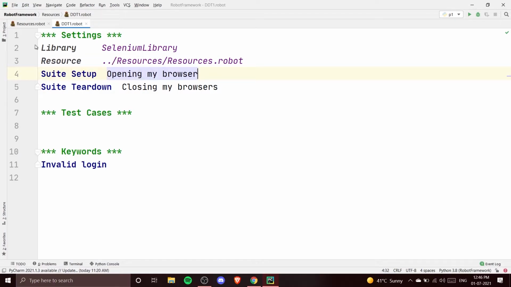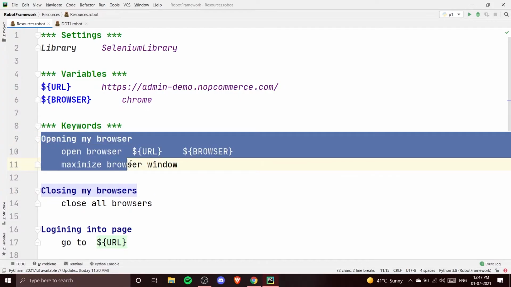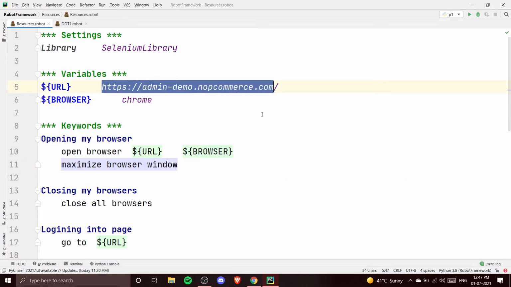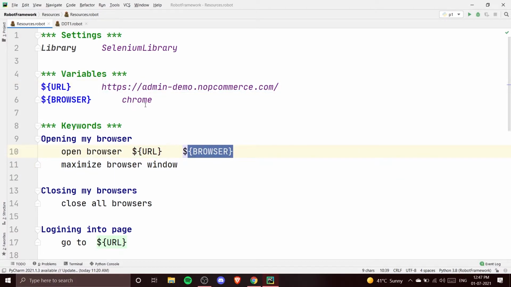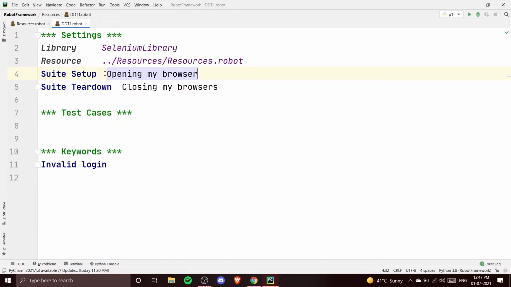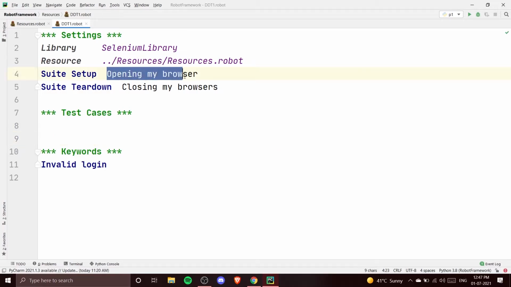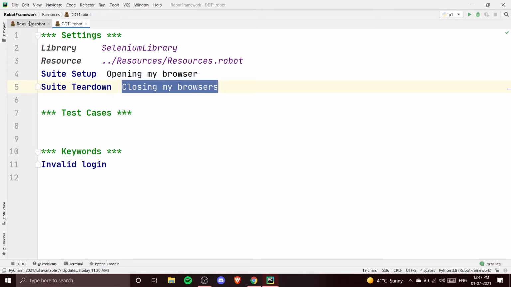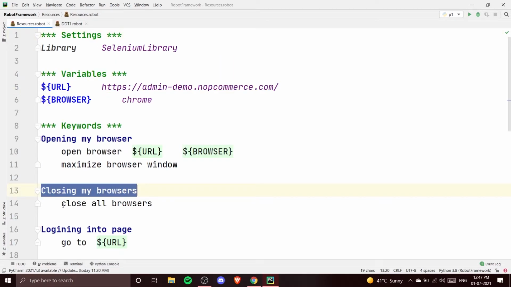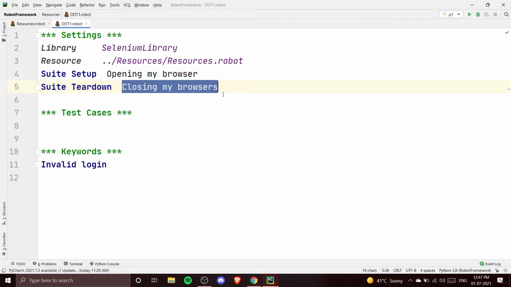What this is going to do is go to the resource file and use this command right here. It is going to open the browser, go to this URL, open it in this browser, which is Chrome, and then maximize the browser window. All of these steps will be performed once before executing all the test cases here. Because we are using multiple test cases, we have set up the browser once instead of setting it up again and again for every test case. Once all our test cases are done, the suite teardown will execute this keyword right here, closing all my browsers, and this will close all the browsers. So this is a very important step right here.